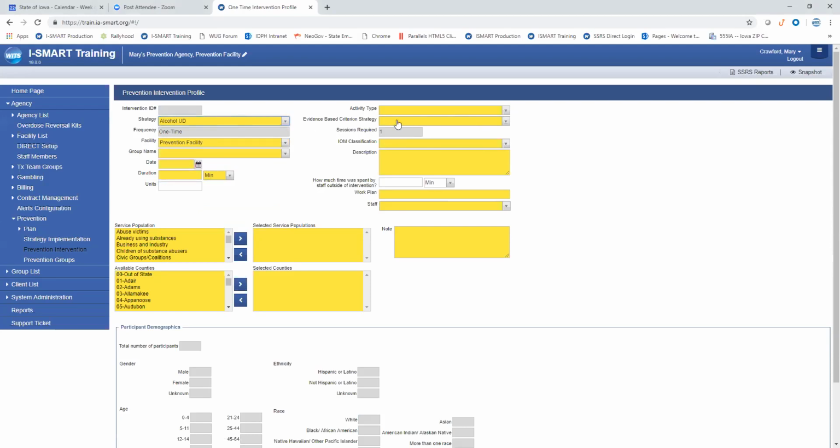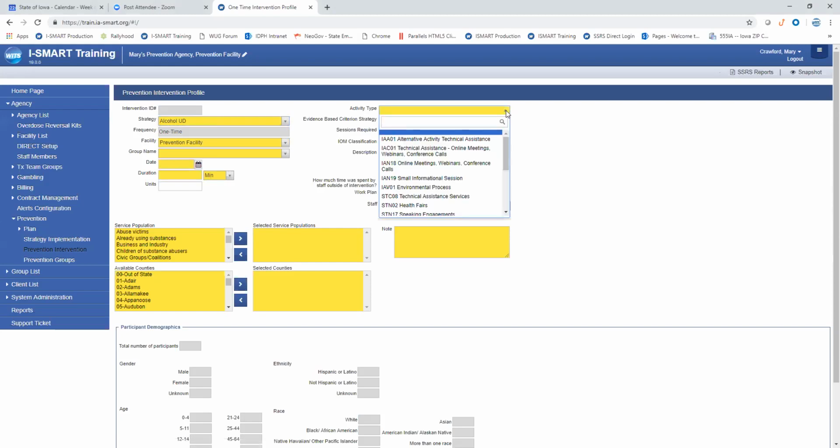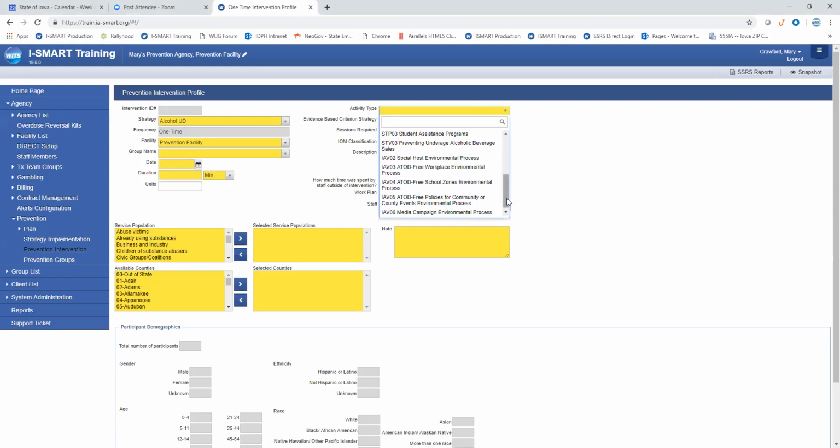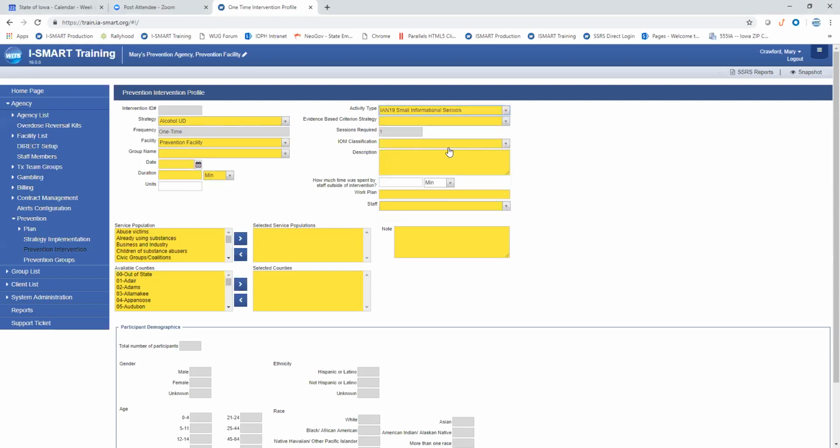So the next thing I want to do is go to the activity type, and this list is one of those things determined by what I selected in the strategy. So today I'm going to choose an informational session. I'm going to have a group that's 20 participants or fewer, so I'm going to choose that small informational session. It is not evidence-based, so in the criterion here I will choose none.